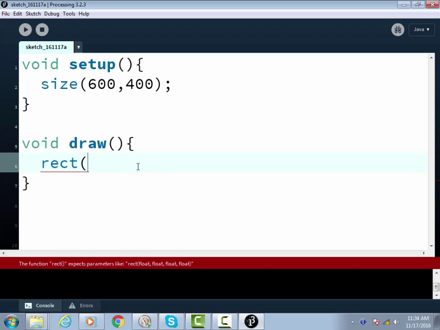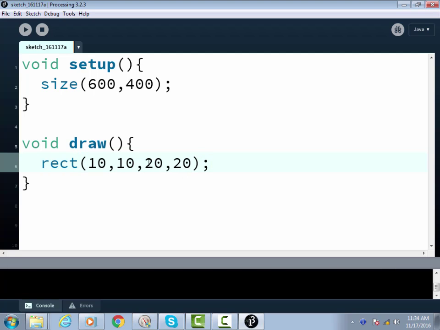So basically, it's similar to ellipse. The first two numbers you give it are the starting position. So the X starting position, I'm going to make 10. The next one, 10. And then I'm going to give this a size of like 20 by 20. So 20 pixels wide, 20 pixels tall. Now, the very top left corner of our rectangle is going to be the location of it. Unlike the ellipse, where the center of the ellipse is the starting position.